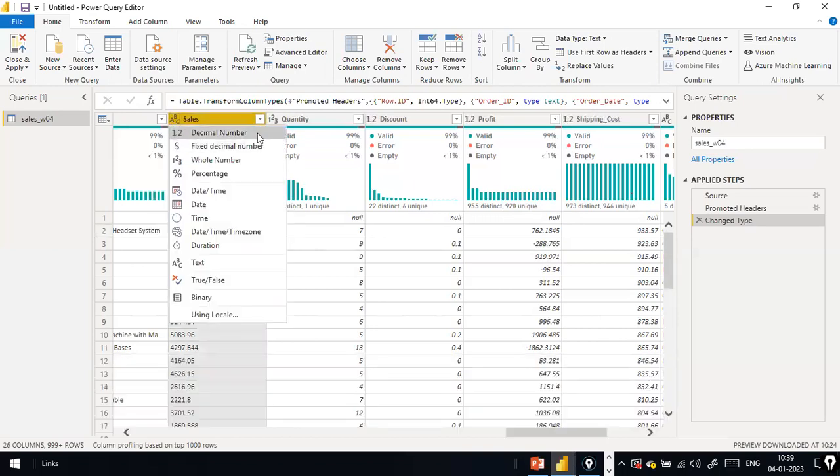You will find all the data types: decimal number, fixed decimal, whole number, percentage, date, time, and duration text. So this is a Boolean data type. And this is a binary data type and text data type, and duration and time zone, time, different types of data type.